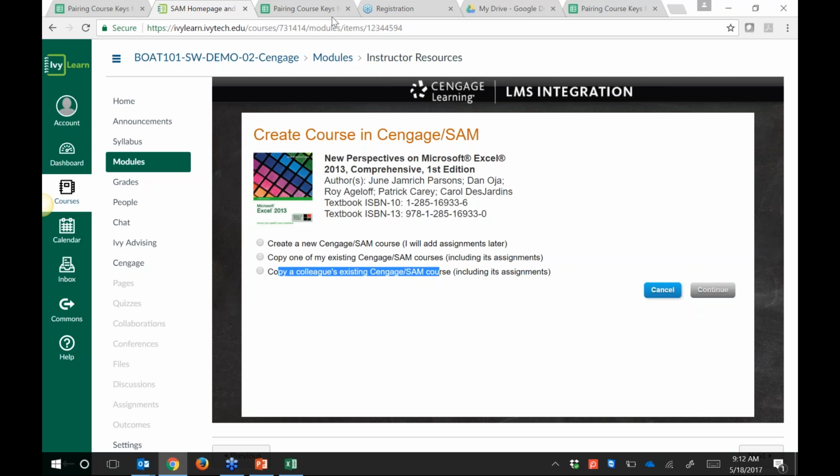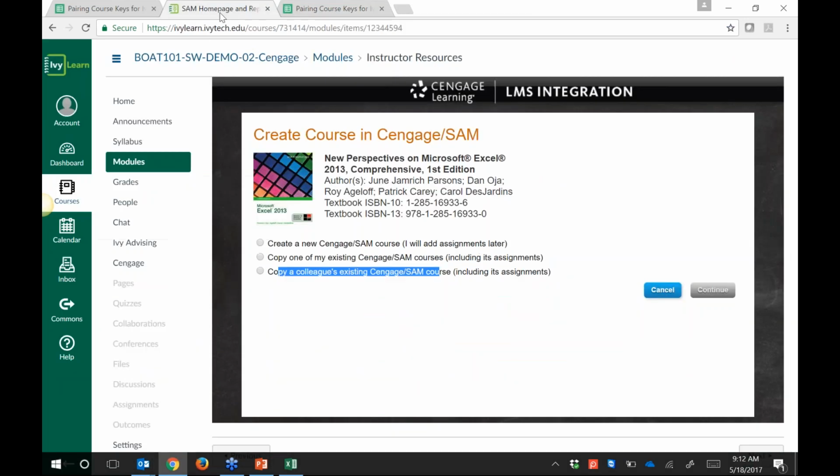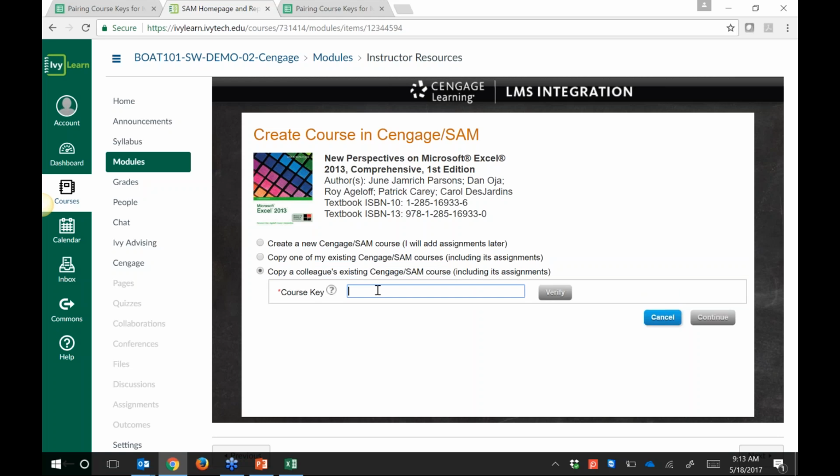And one of the things that you'll notice in the pairing key document is, for example, for this BOAT 218, it tells me right here, the action required on my behalf is to copy a colleague's existing SAM course. So that should help clarify what you would need to do if you're going to be adopting that statewide online course. So I'm going to go ahead and choose that option, and as you can see, it asks me for a course key, and I've already obtained that course key, so I'm going to go ahead and plop it in and click verify.